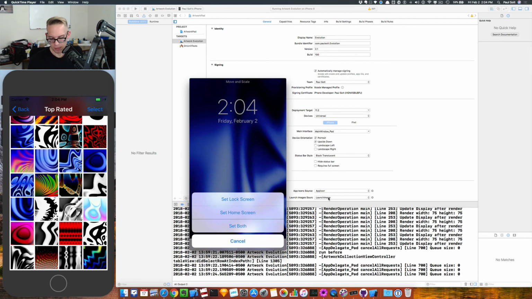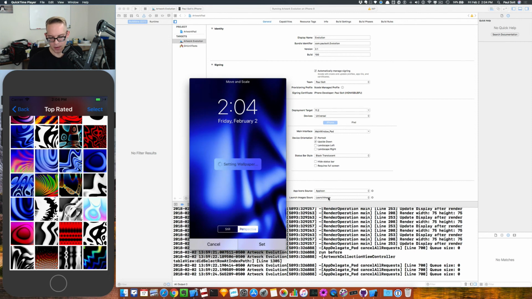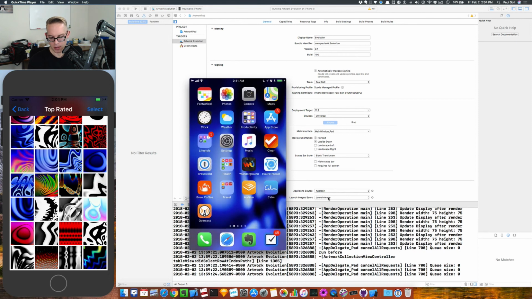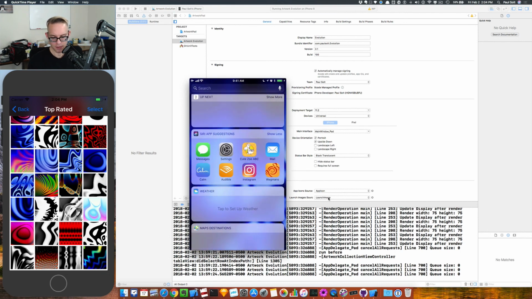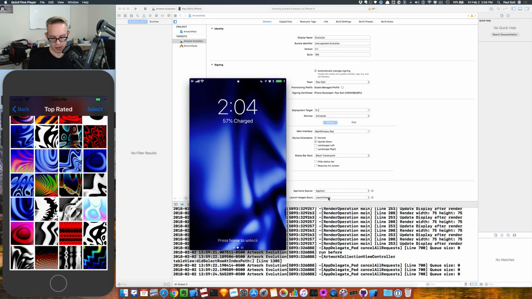I can set it for both. And then we can sort of see I now have sort of this abstract artwork. Looks kind of interesting. All right, so that's Artwork Evolution. I got it working. Next, what I want to do is get that update on the App Store, so I'll get into that in my next video.